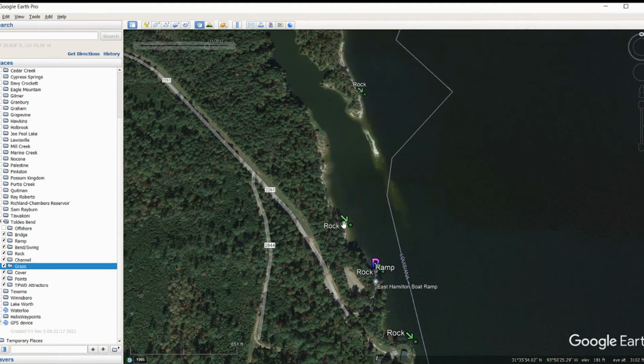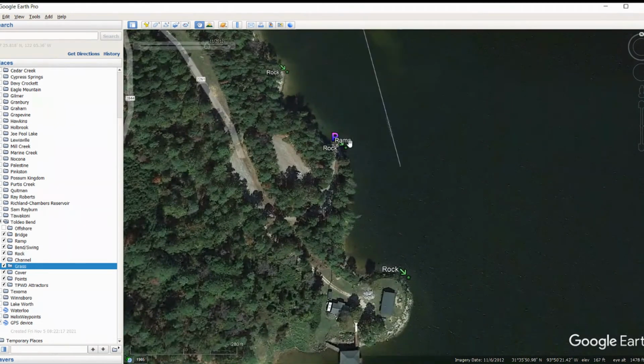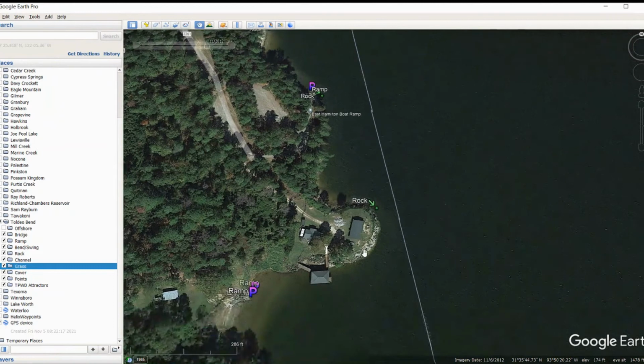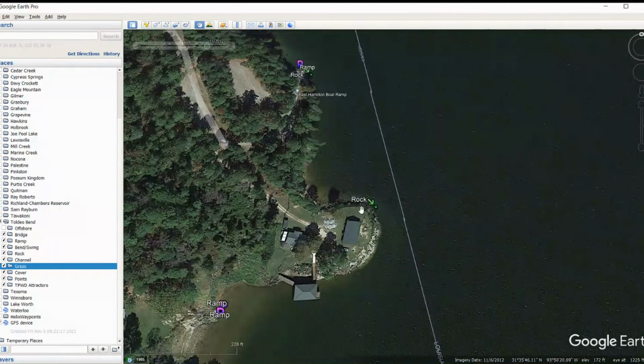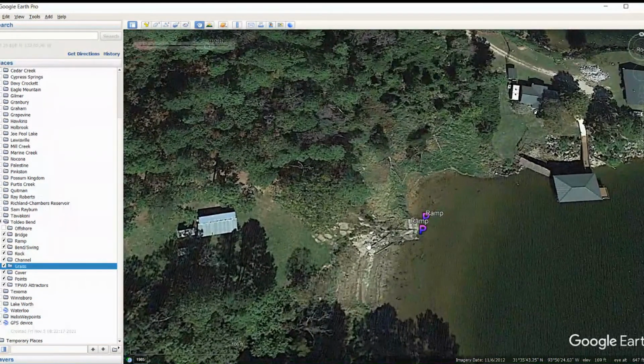Now, as you move further down here, we got some rocks. You got a ramp right there, really close by. Again, you're looking for brush along this river channel, if that is the actual river channel. You got some more rock right in here as well. And then back here, you got like this old, beat up, junked out ramp and stuff.